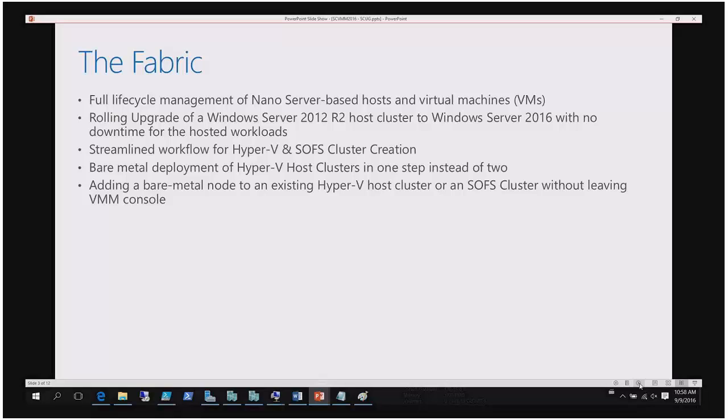Have you ever logged on to Nano? No. Do you need to? No. Does it work? Yeah. It doesn't work with Nano, but it works with 2016 when you do a core or UI.